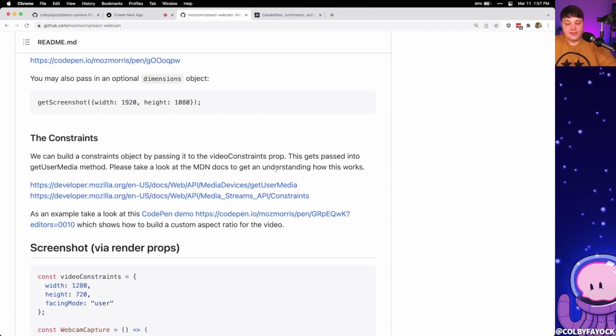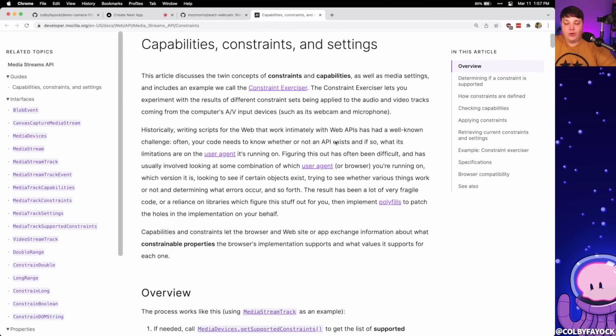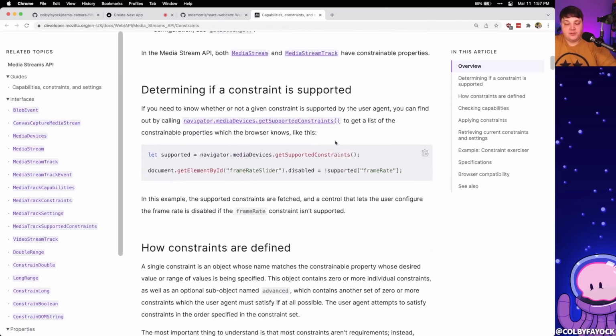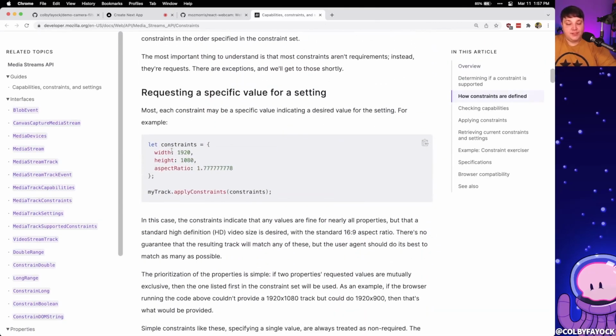Just to poke at this a little bit further, we can look at the MDN guide for this, where if we head over to the constraints object, we can read up about what exactly that's going to do. If we scroll down to an example of what they're using, we see where they have that width and the height and the aspect ratio. If you want to learn more about that specific browser API, definitely head to MDN, and I'll include this link inside of the description. But for now, let's copy this constraints object since we're going to use it.